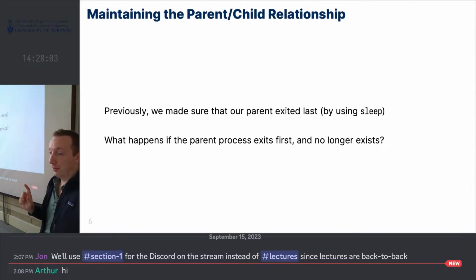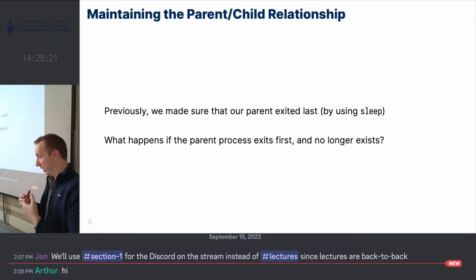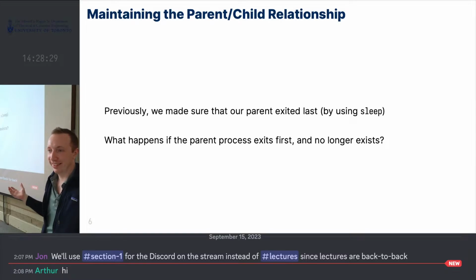All right, so previously, you might have noticed in my example, I had a little sleep to make sure that the parent exited last. You might have asked the question: what happens if the process exits first and no longer exists? So you create a child, and then your child's doing stuff, and then you die. What happens to your child? Anyone guess? Okay, so one of the things we think is the child also dies. Is that true in real life?